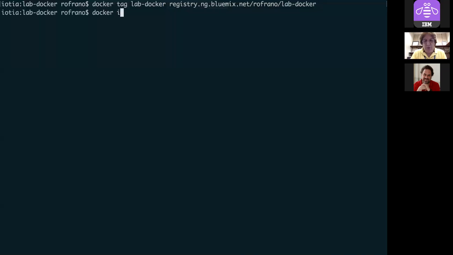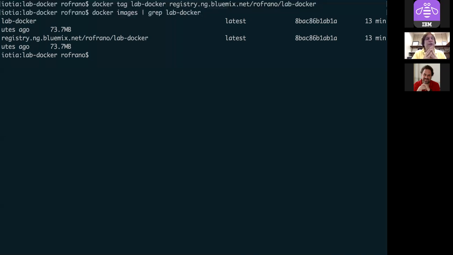This time I'm going to do docker images, and I'm just going to grep lab-docker just to make the screen cleaner. So now I have lab-docker, and then I have my registry.ng.bluemix lab-docker. Notice they're the same image. The image ID is the same. Remember I said you can tag these things multiple times, call them multiple things. It is the exact same image. All I did was give it this tag so that I could push it to Bluemix.